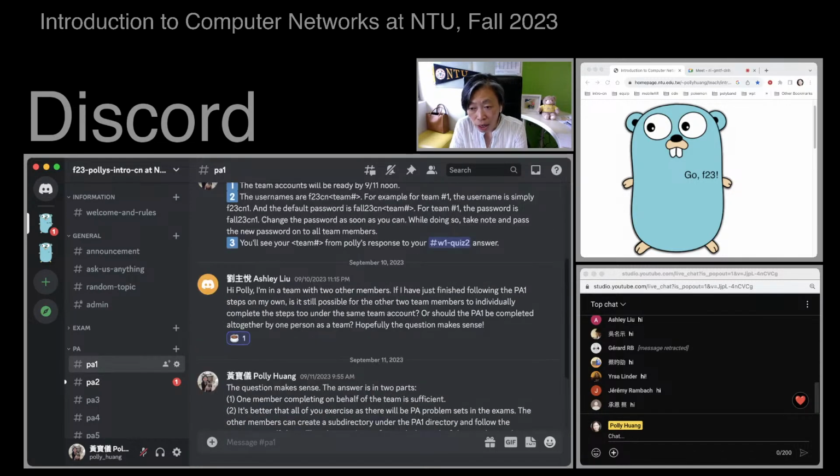And so Ash asked a question. She has already completed PA1, and she was worried whether just one of the members is required to complete PA1 on behalf of the team. Yes, from Polly's point of view, as long as one answer is submitted, it is okay. It's just like the quizzes. PAs are just like the quizzes. One member completing on behalf of the team is sufficient to earn the grades for each of the parts.